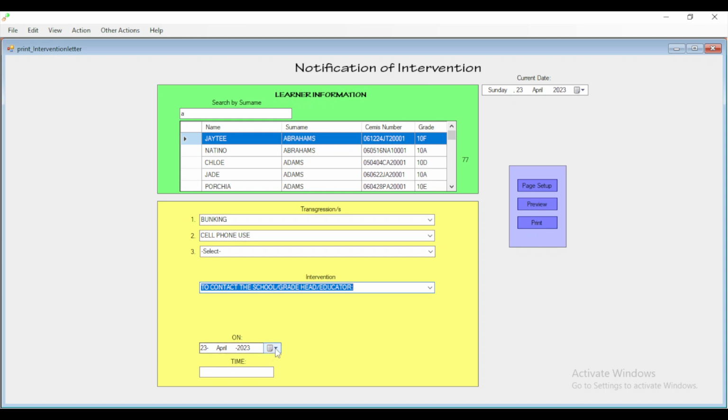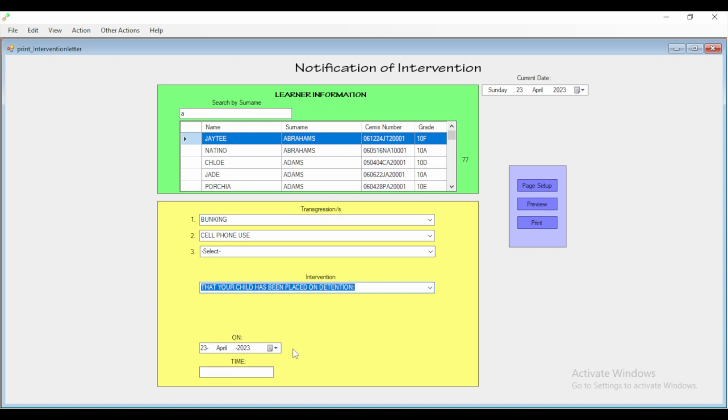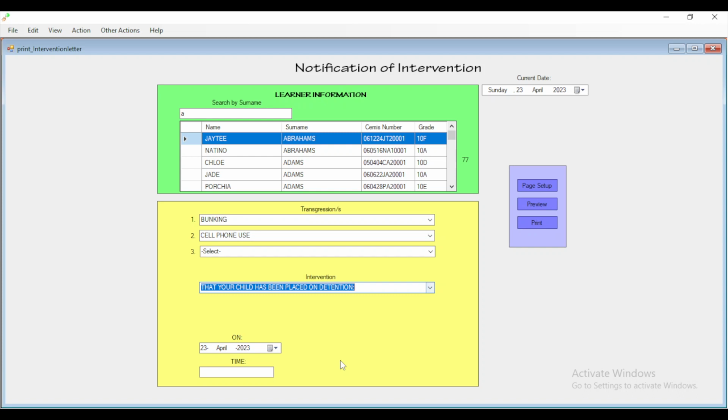So now it says there to contact the school, the grade head or the educator on this day and that time. So you have that you need to fill in. Your child has been placed on detention, date and time. Your child has to appear before this, and so on and so on and so on. Now let us just look at this one here.